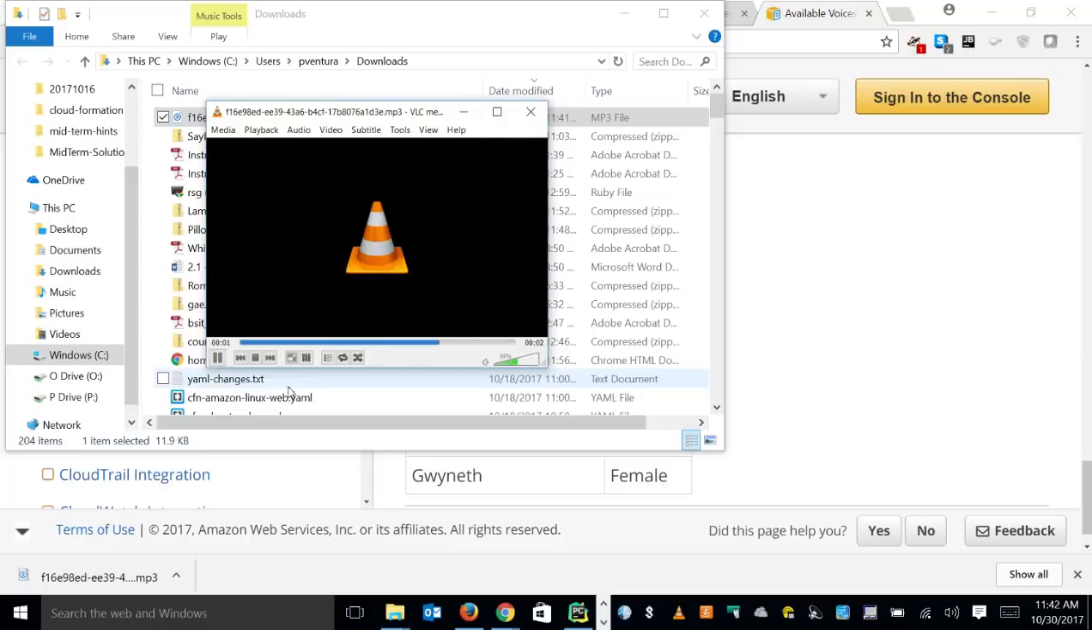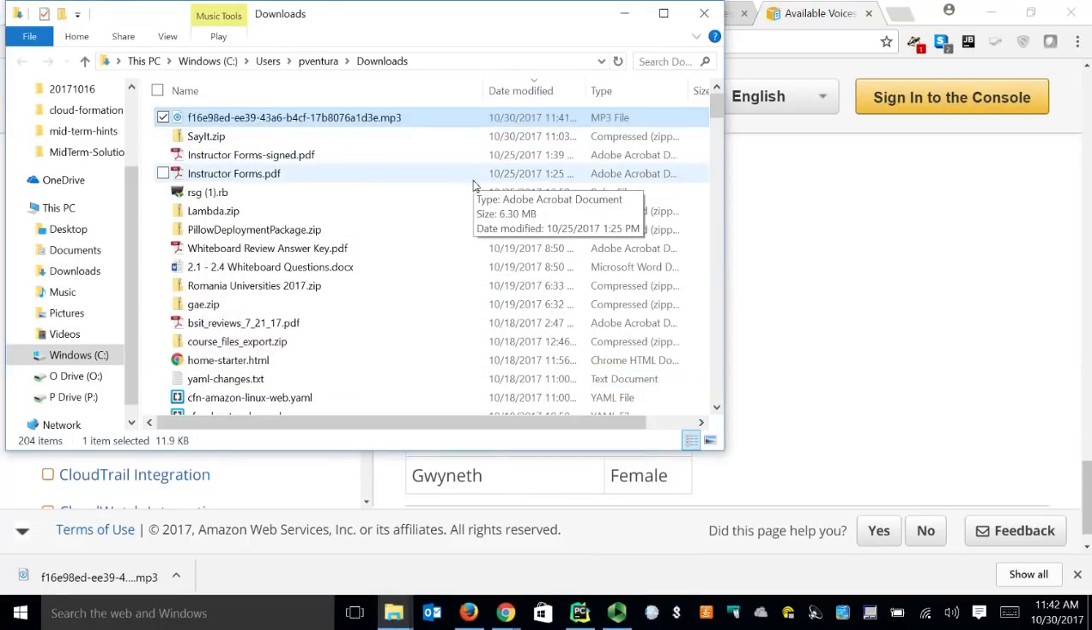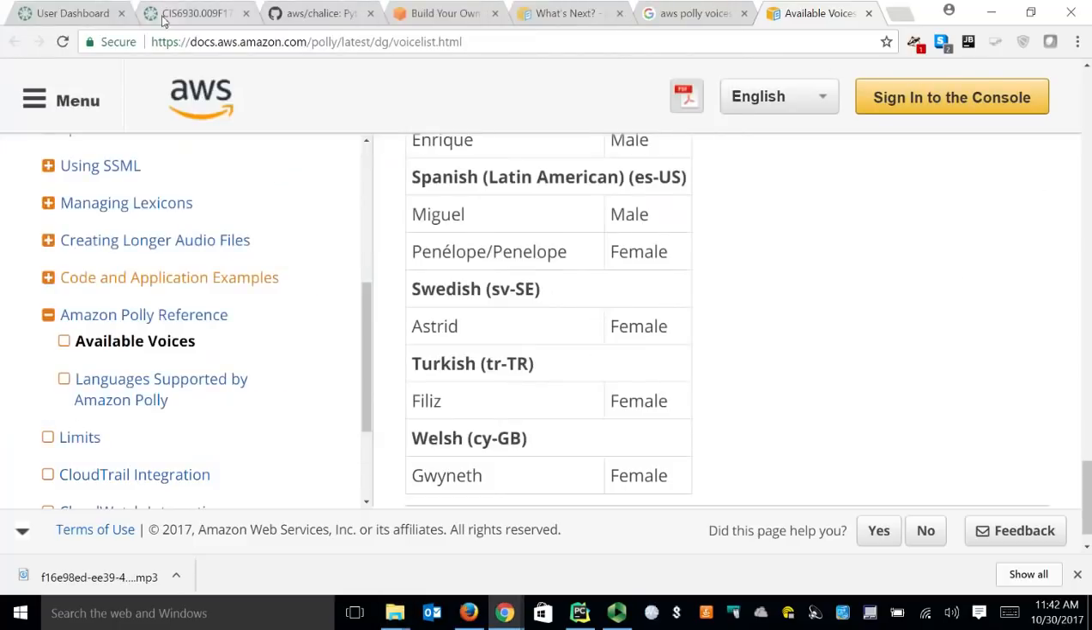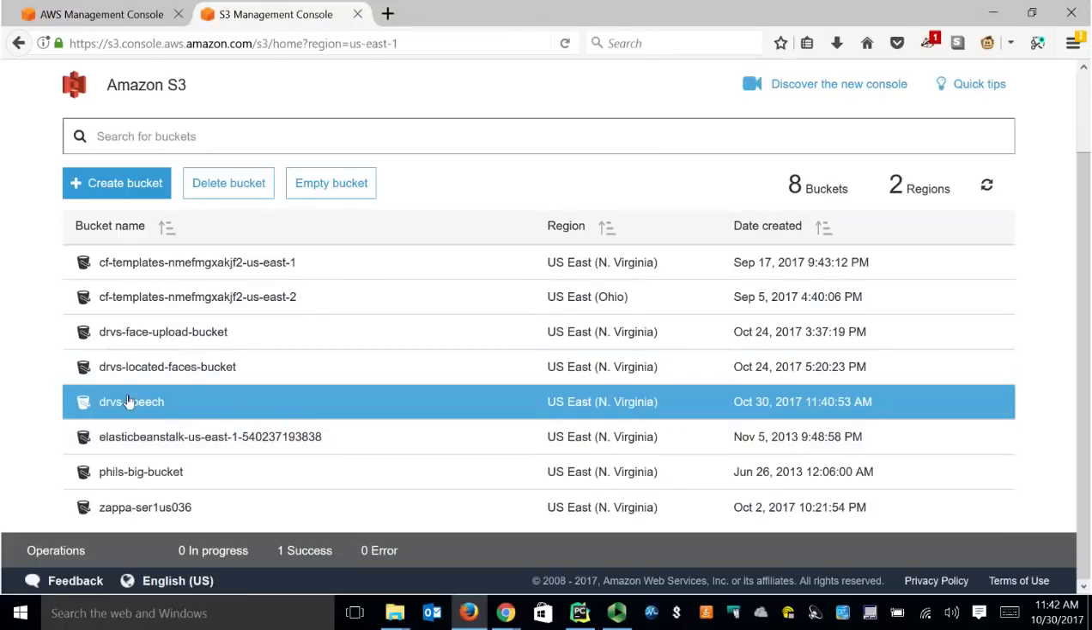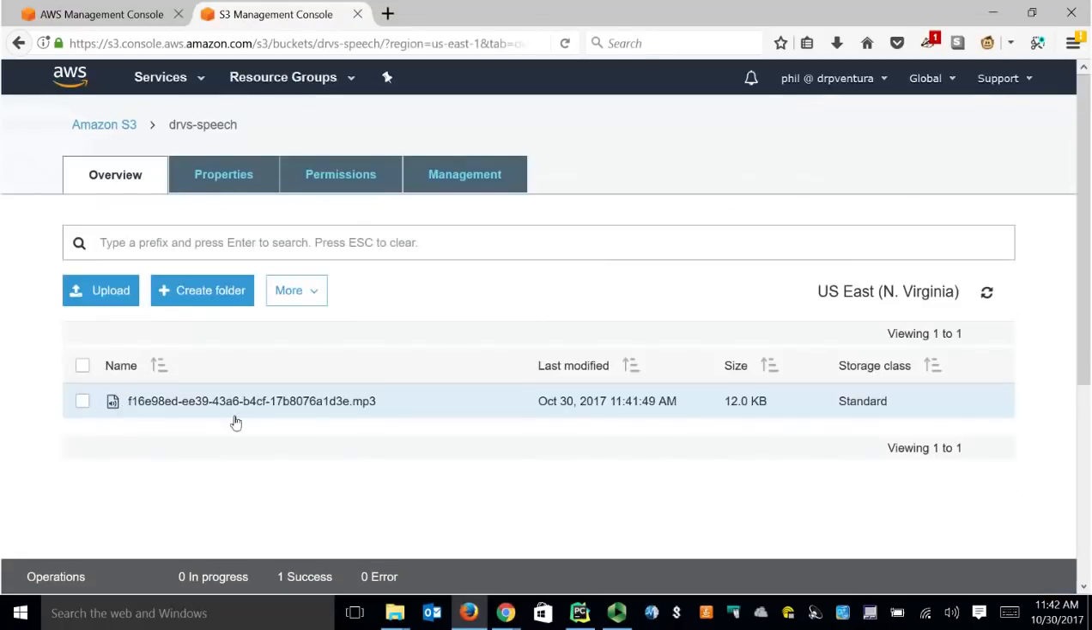Hello from AWS. Okay. So it does in fact generate it, and it is storing it in S3. Where is S3? Over here. There's the file.